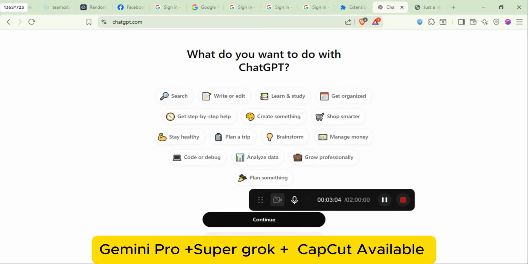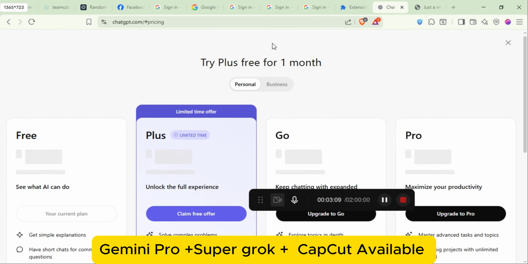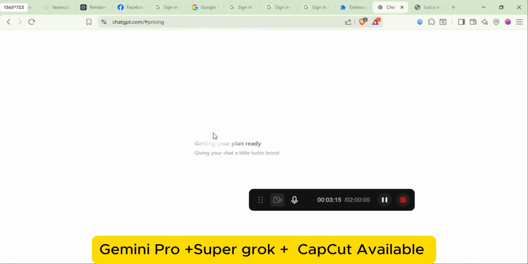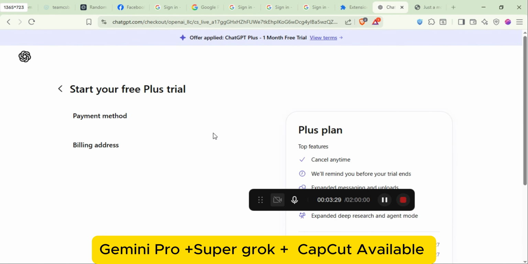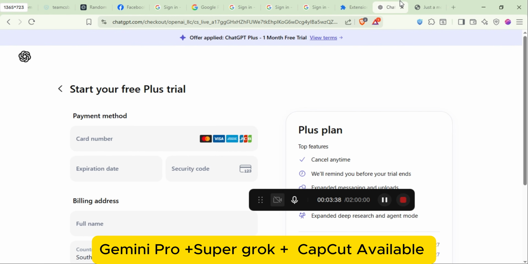So I will claim the offer on this account. You can see here, this is ChatGPT Plus. I will claim this offer on this account, and we can use this account for 1 month and for 35 days or more. So surely this will work for 1 month, and it can survive up to 1 month. Okay. So we need to enter the card details here.